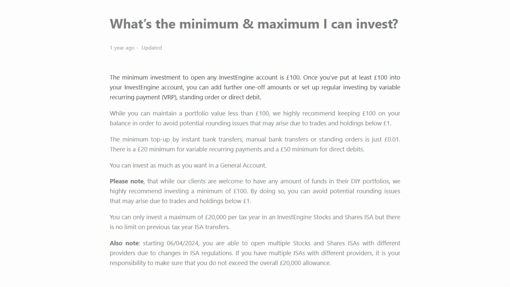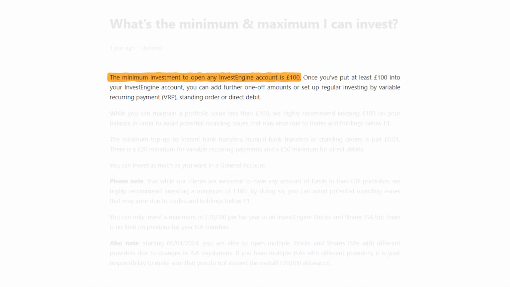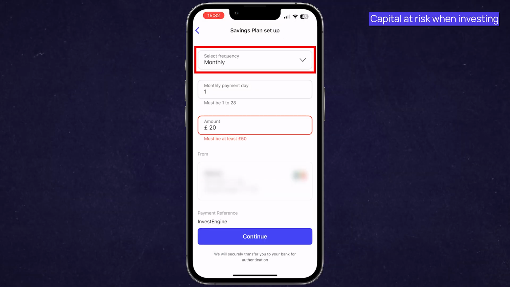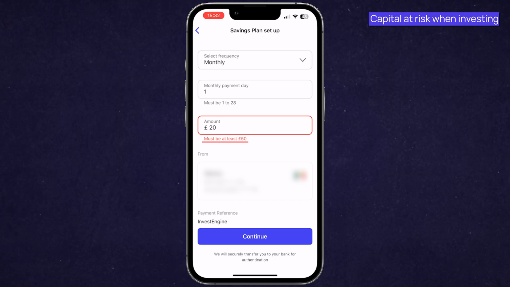InvestEngine usually have a minimum investment amount of £100, but when using their savings plan feature, you can invest with as little as £20 a week if you choose the weekly or fortnightly option. If you select monthly, the minimum investment does go up to £50, but it's still less than if you were to make a one-off order.